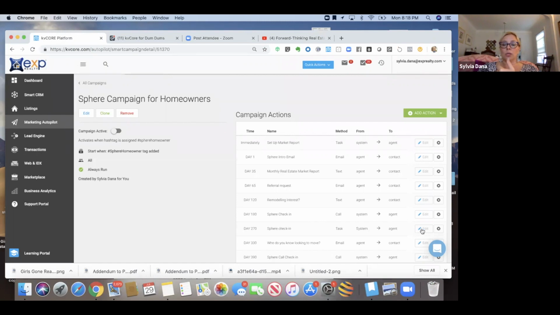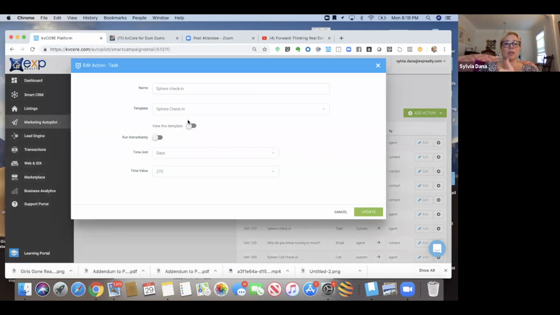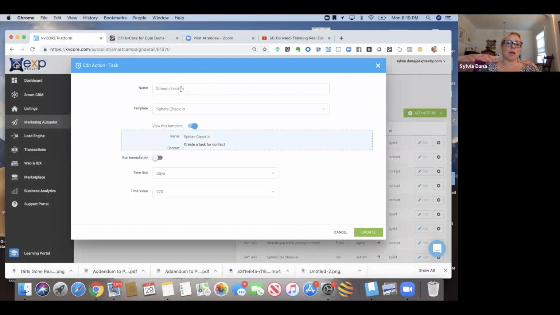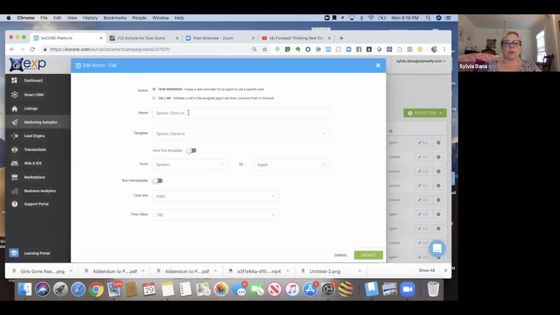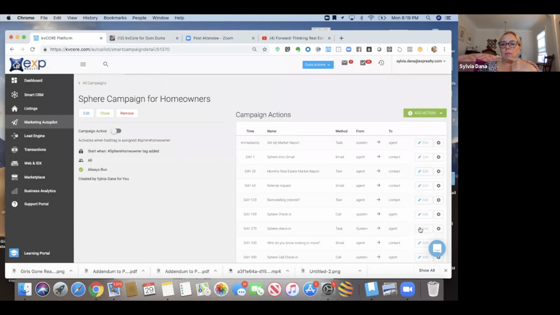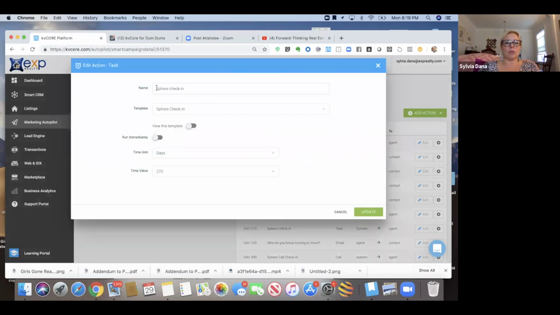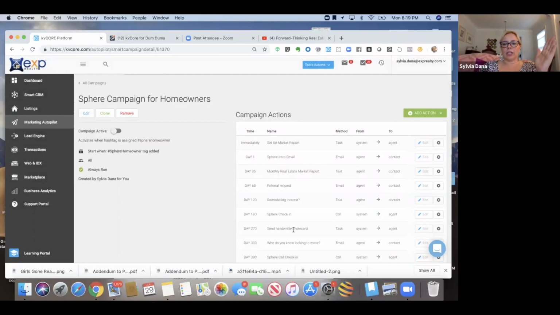I can also go through here and see these different tasks. So this one says create a task. Like maybe I want to say mail them something or mail them a handwritten note card or whatever. Maybe I want to change that, because that is something I would do. I'll do this right now. Oh, that's a call, sorry. So whenever it's a task, that's what I can change. I'm going to say send handwritten note card. Okay. Look at that. And then I changed that task.